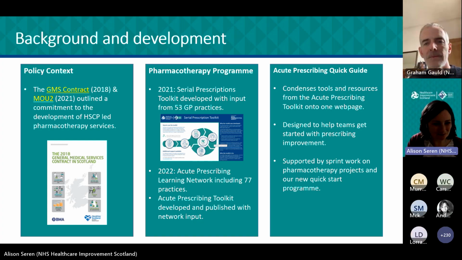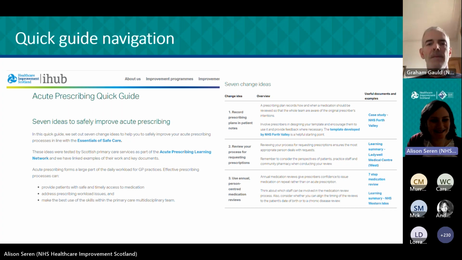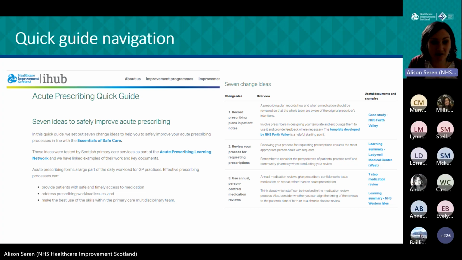Thanks, Graham. The acute prescribing quick guide we've just published today, so it's now live on our website, and one of my colleagues will be popping the link in the chat so that you can go and have a look around yourselves. These next couple of slides take you through a bit of what to expect when you access the resource. There's not many of them because we've really tried to keep this focused and keep it as short as possible.